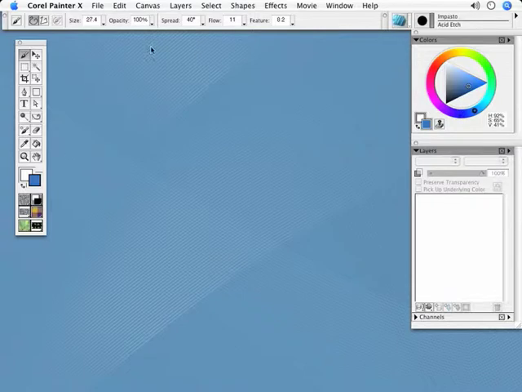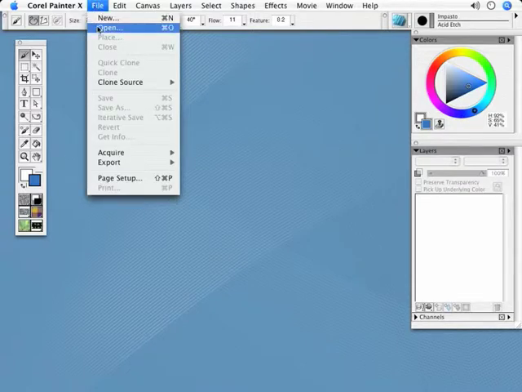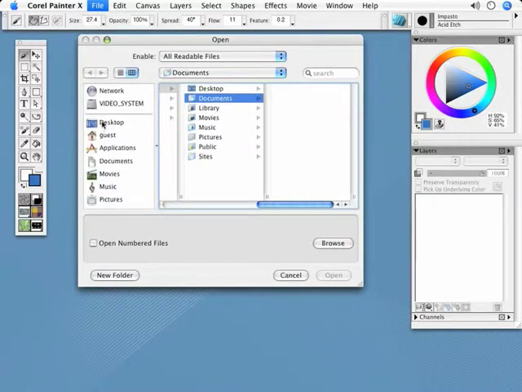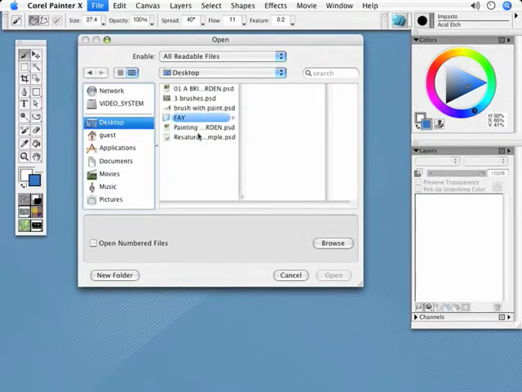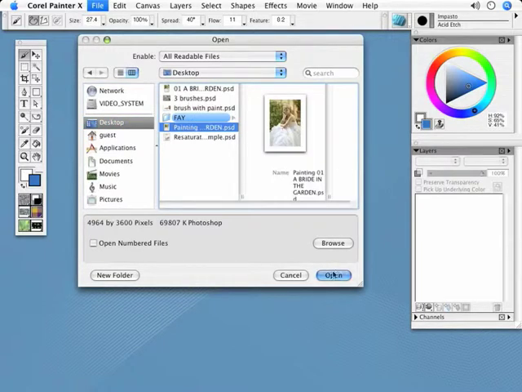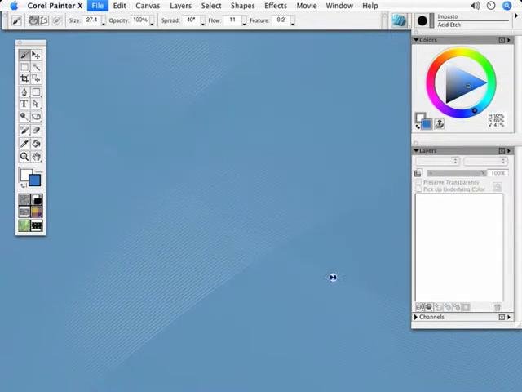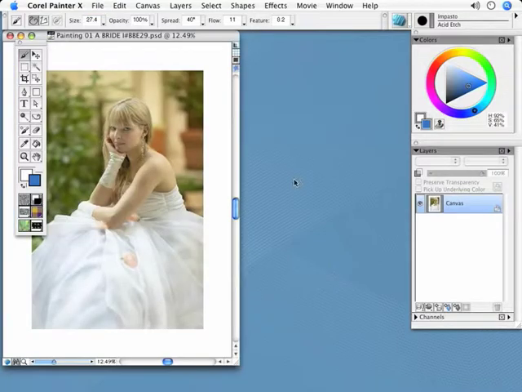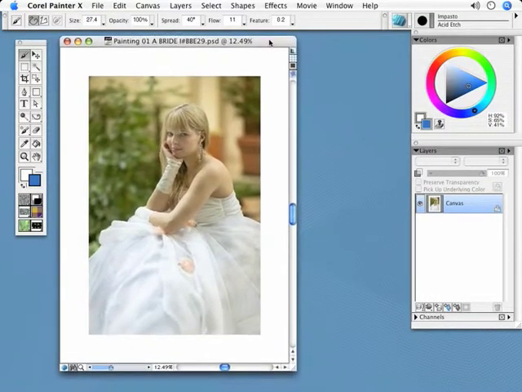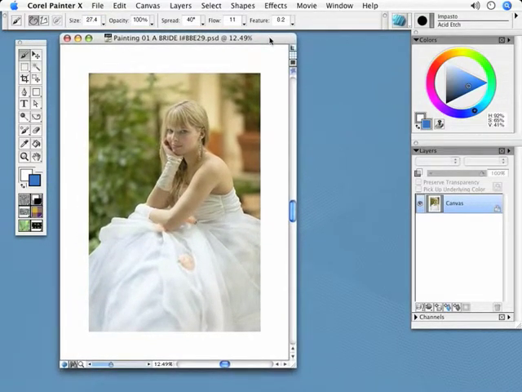Let me open up two things for you. In File, Open is when I want to go and open up an image, which we're going to do over and over, and I'm going to show you how to interpret it into a painting. So I'm going to go to my desktop, and I'm going to open up the bride that I prepared for painting. And here we go. So that's the image that I opened up, an image that's ready.